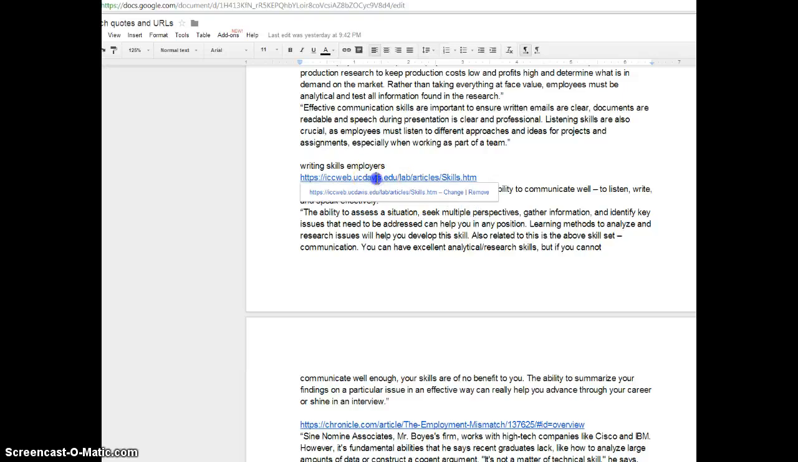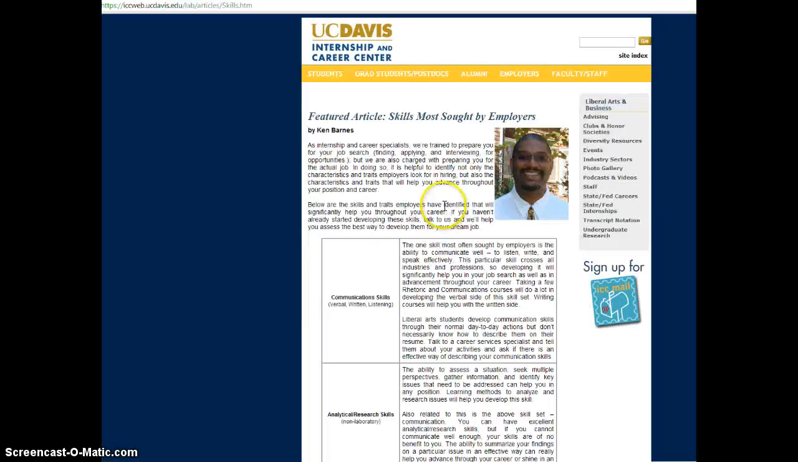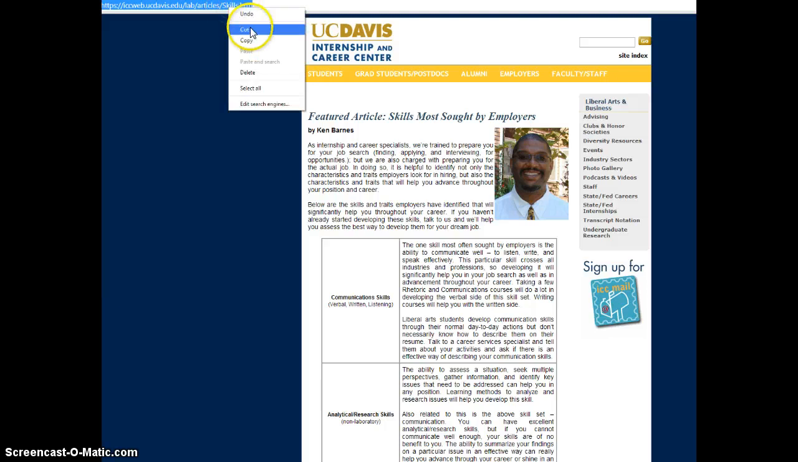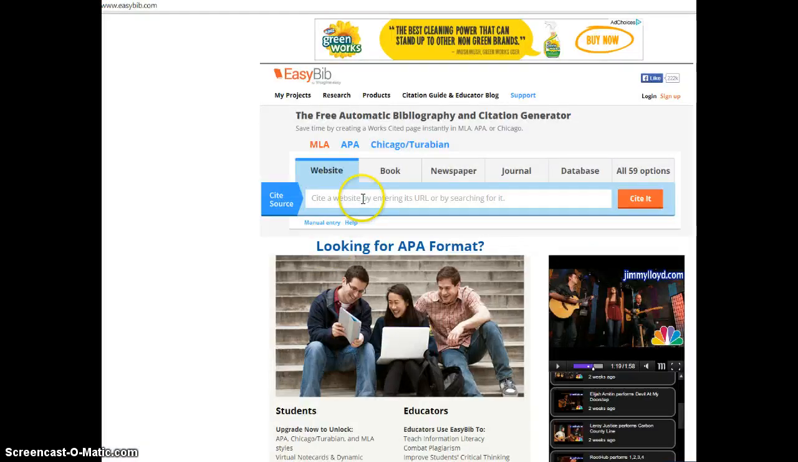Note that I'm doing this in Google Docs, so that's how I open up a new URL. And it's going to take me to the page where I got this information. First of all, I'm going to copy that URL, the whole thing, and you can do a right click to say copy. If you're on a Mac, that's Control click, or you can do on your keyboard Control C, or if you're on a Mac, that's Command C. Anyway, I'm going to take this URL and I'm going to paste it right here where it says Cite Source. I'm going to paste it right here into EasyBib.